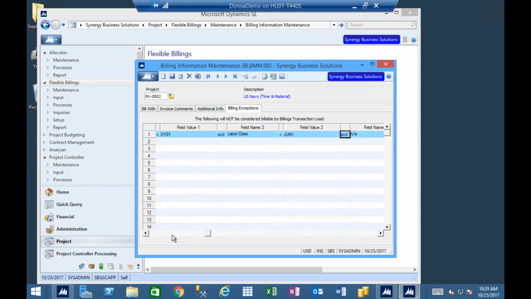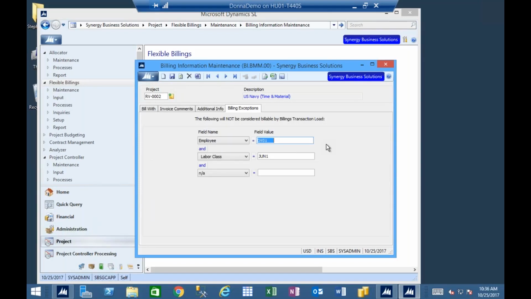I can save that. So when I run the billing transaction load process, or if the system is doing it for me automatically, if this criteria is met, this time will not show up on an invoice. It's going to be excluded from the billing transaction load. I can have up to 3 filters per line. So I could say employee is John, the labor class is this, and then I have another, and it's a specific task, or it's a specific earnings type, or something along those lines.